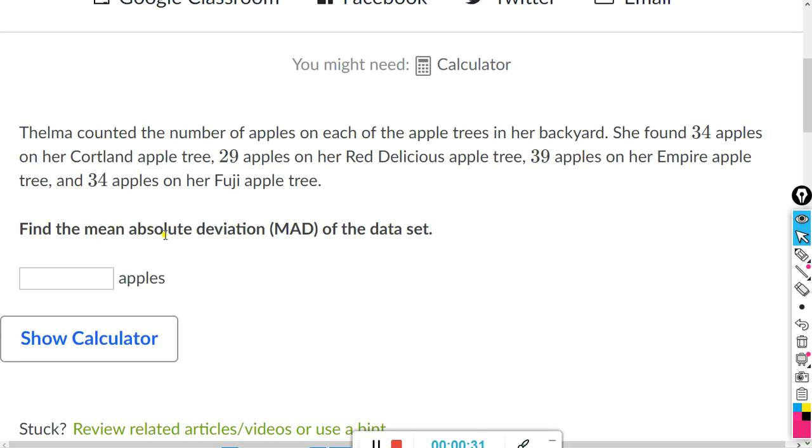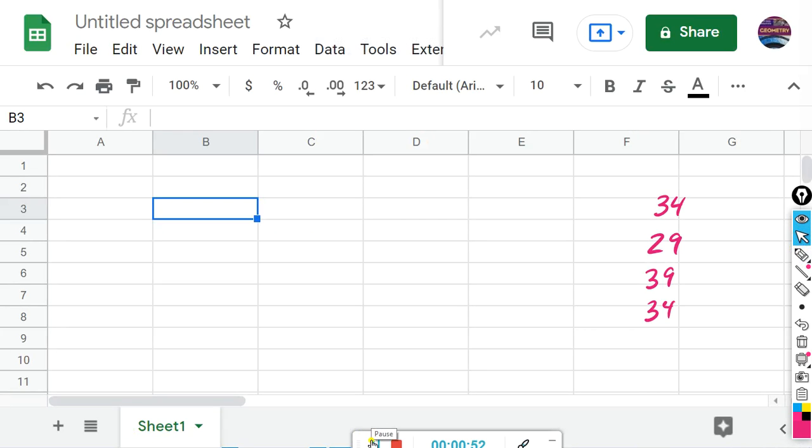All right, so we have, let me write it out so I don't forget them. We have 34, 29, 39, and 34. All right, and I'm going to do this on Google Sheets. Okay, here I am on Google Sheets. So I'm going to enter these numbers.